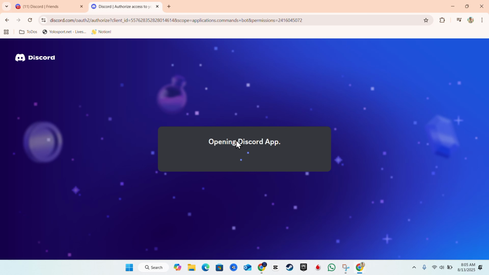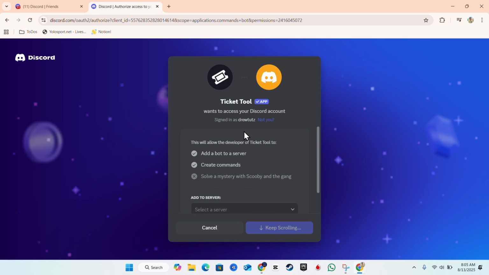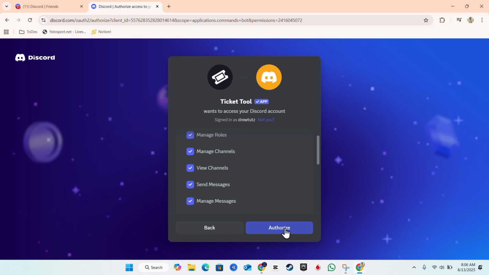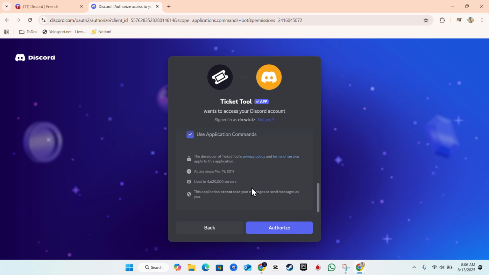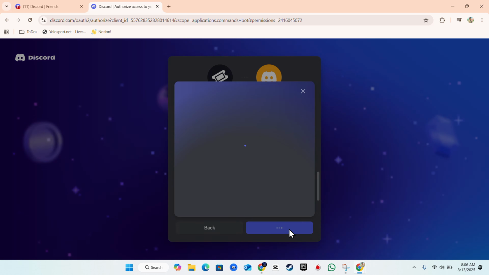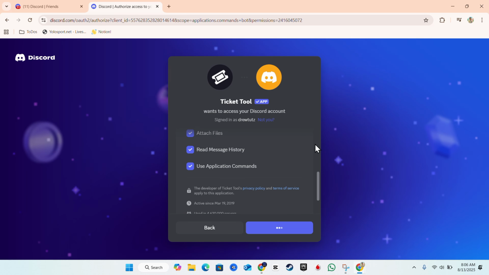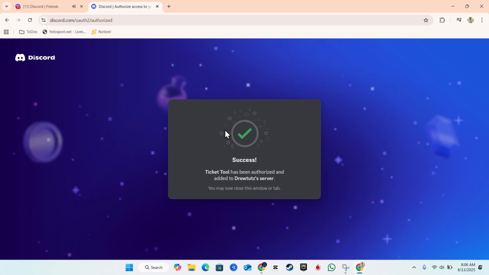So once you do that, it's going to open up your Discord as you can see here, and you just need to select the server that you want to give it access to, click on continue, then ensure everything is set, and click on authorize. Now it may ask if you're a human, so check that box, and you will see that it quickly loads up and it's successful.